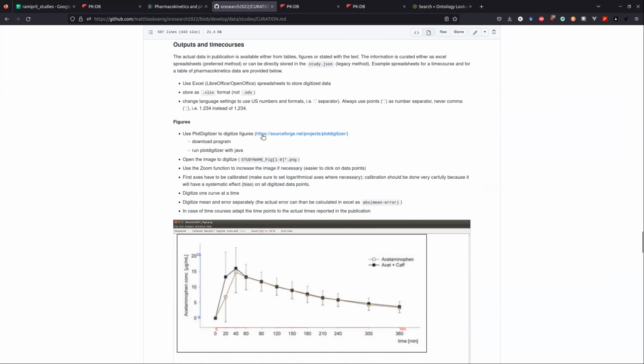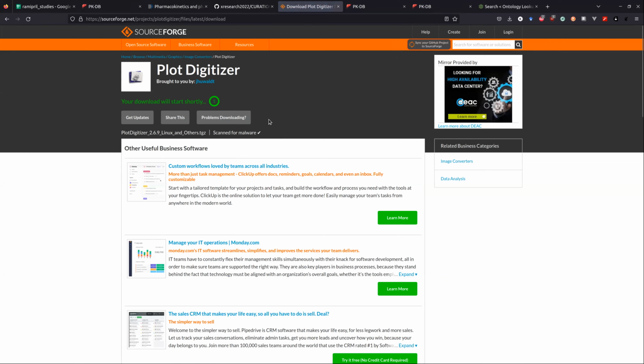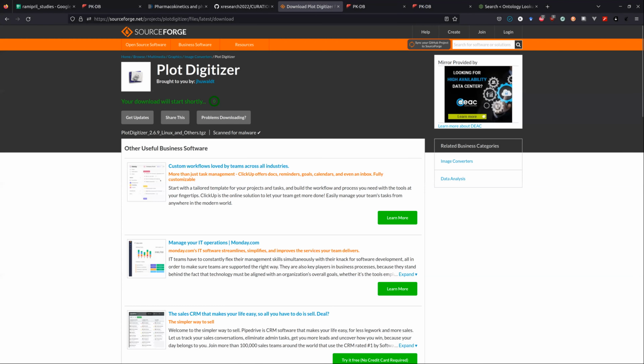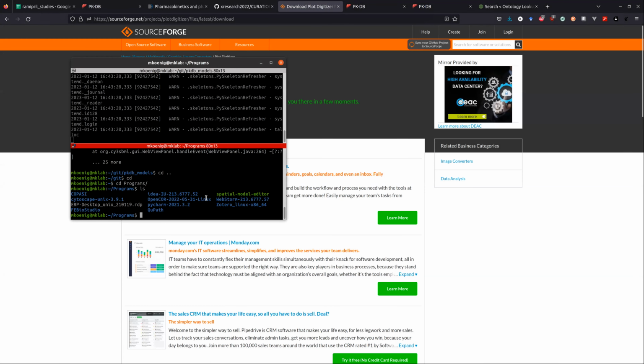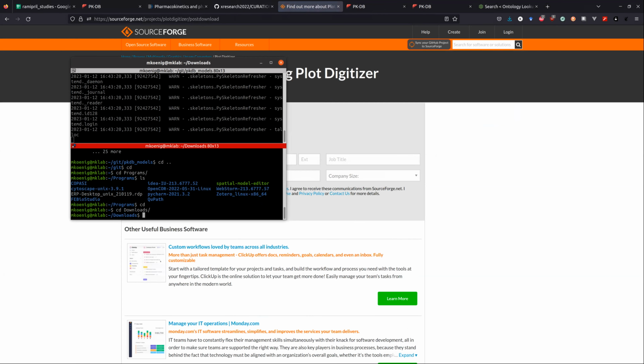So it says you should use this plot digitizer. At least for me, this was a nice tool which worked. If you find something better, please let me know. This is basically just a tool I download now, and we'll start it and then load the figure in.